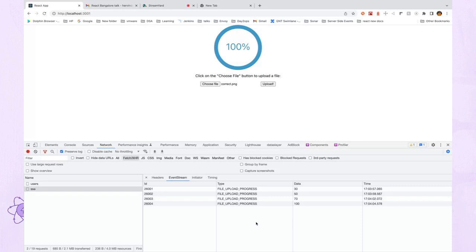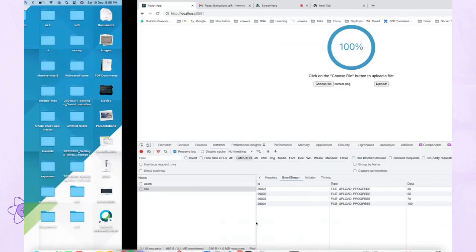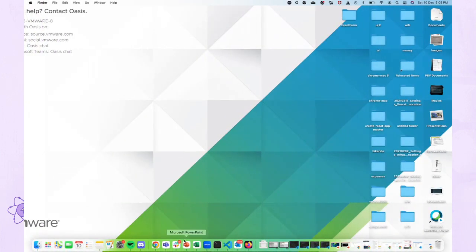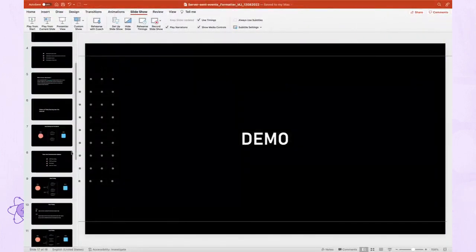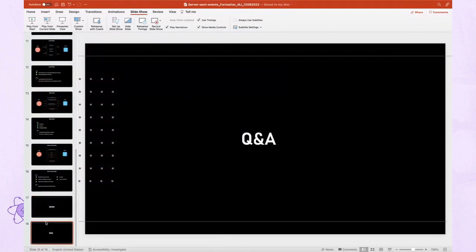This is a pretty small example, but it gives you a hint that you can go back and explore more about server-side events. If not, then we can have a Q&A here.